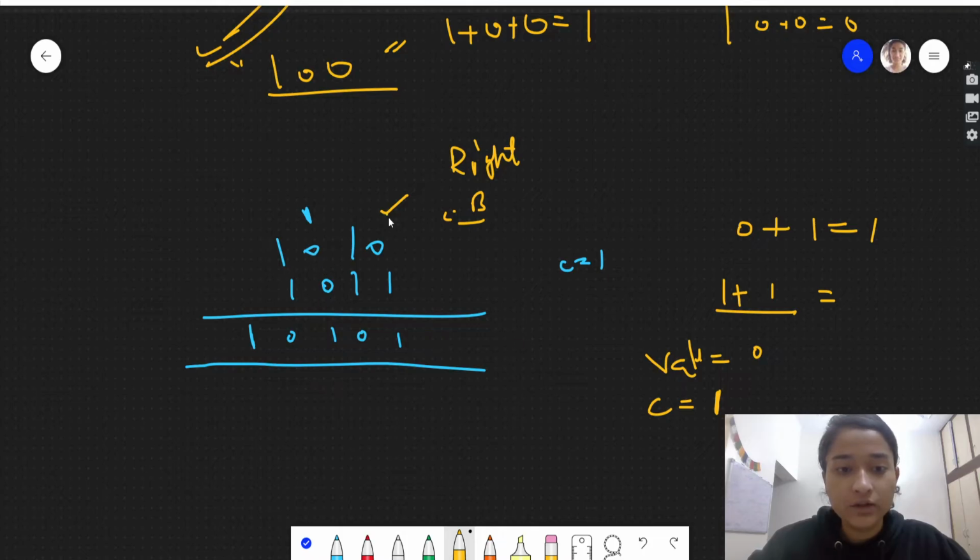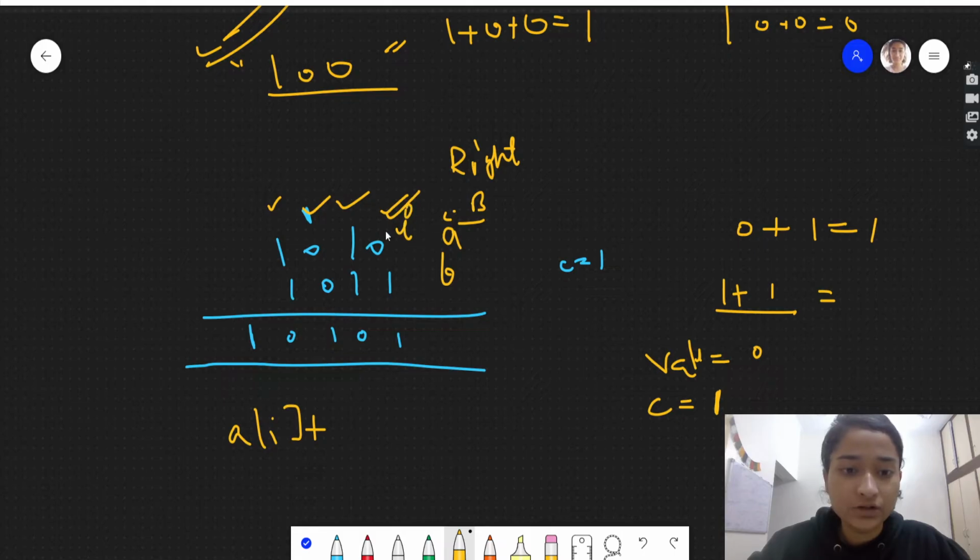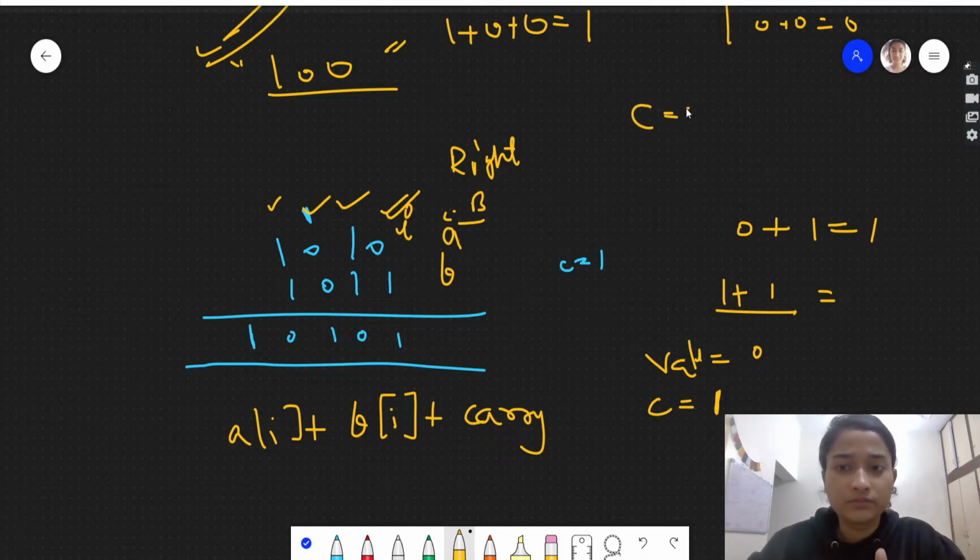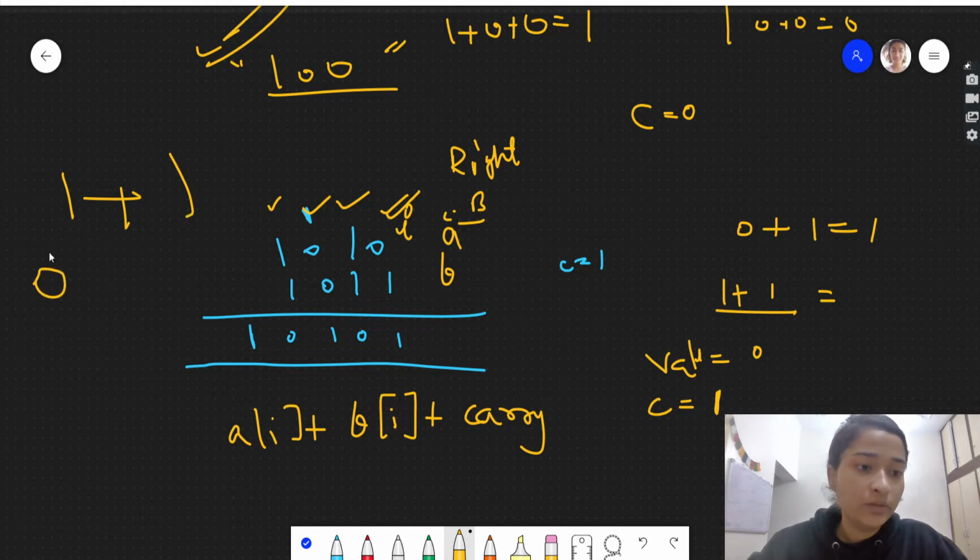Then we are going to each index and adding the values of those. Not only are we adding, like if this is the a string and this is the b string, we are doing a of i. If i is this position, just taking for example, if this is the i index, so a of i we are adding with b of i, plus we are also adding carry. But you will say we are not adding carry over here, so initially we will take carry as 0. Initially we will take carry as 0. So whenever we get 1 plus 1, we know that the value will be 0, but carry will be 1.